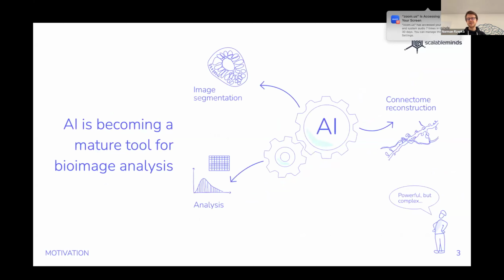And then the second one is AI. Everybody talks about it, but the reality is that it has become a pretty mature tool in the bioimage analysis field, and many people get really good results out of it, but it is still quite complicated to apply, especially for subject matter experts. And I think there's still some opportunity to make it much easier to use.